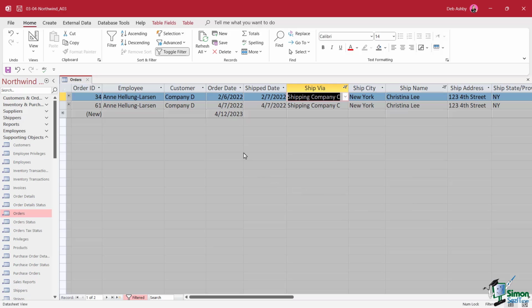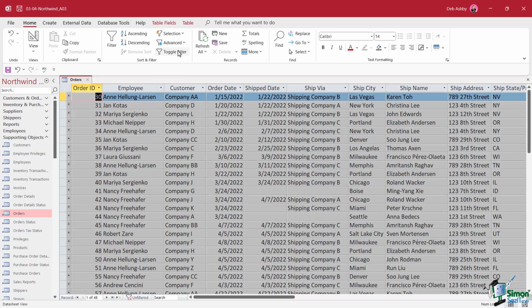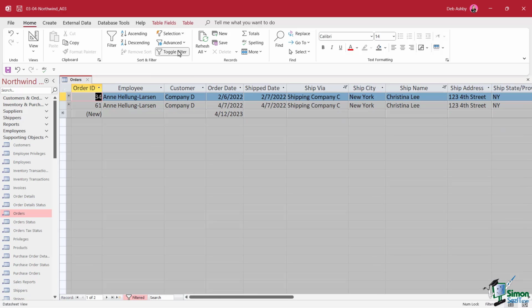Let's click on OK. So now we have what we call a composite filter because we're using two different fields to filter on. And this time, let's use the toggle filter button. If I toggle the filter, it's going to put everything back. If I toggle it again, it's going to run both of those filters.